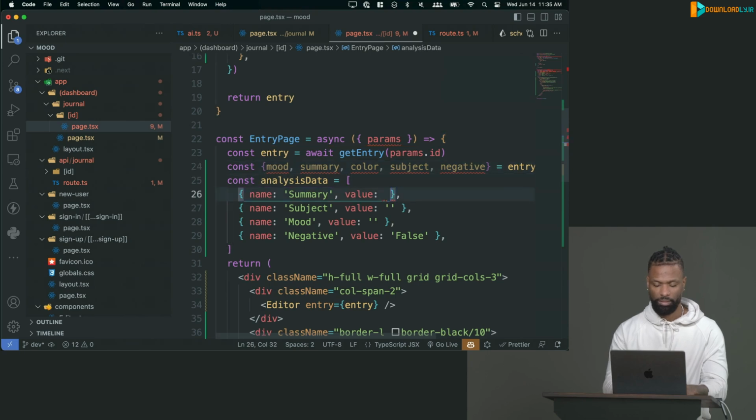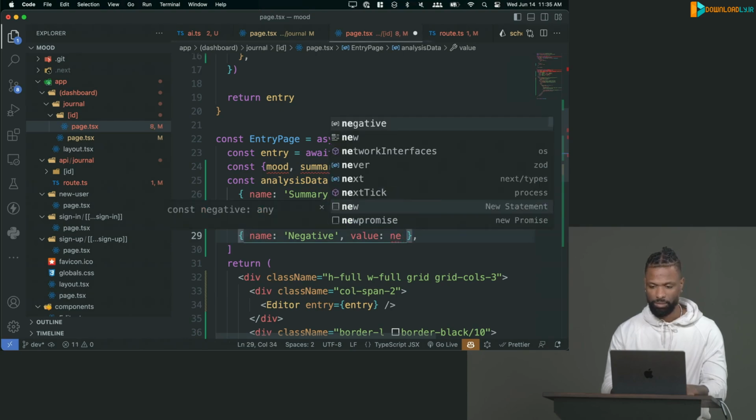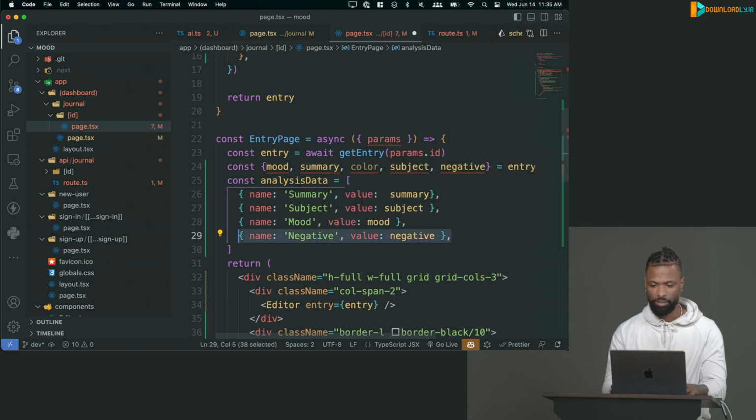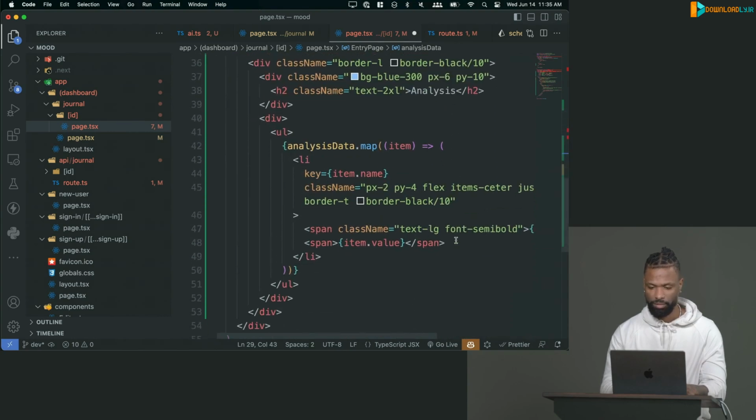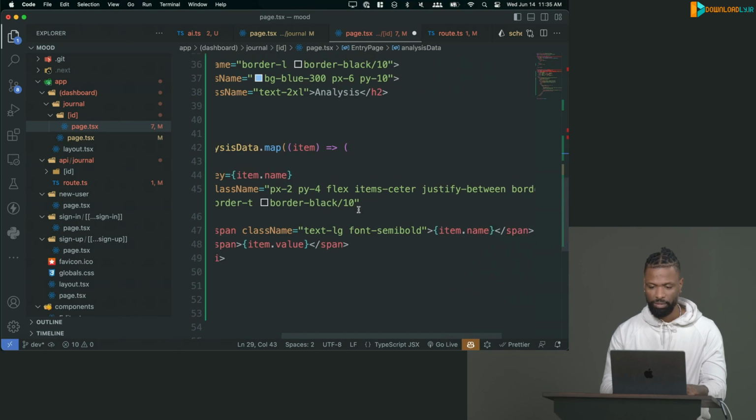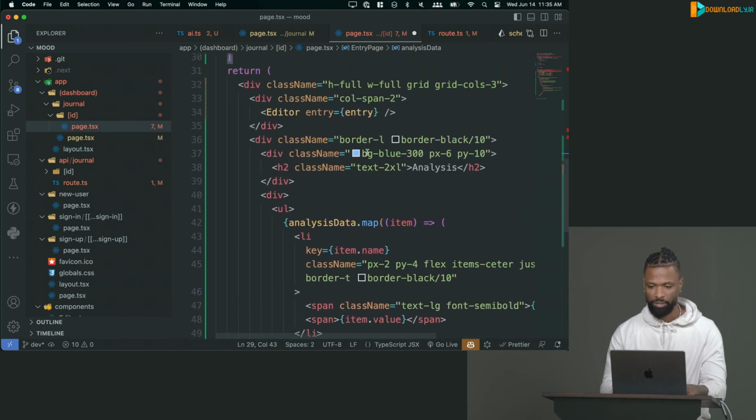And now we can just pass those in here. So this will be summary. This will be subject. This would be mood. This would be color. And then I guess the other one that I didn't add was, let me see, mood, subject, summary. Is negative color? Negative. Yeah, I don't know why I did that. I'm sorry. Negative. And then color. Oh, yeah, I guess color goes down here, right? Color is bound to this. Where is that? Right here. It's bound to this, right?